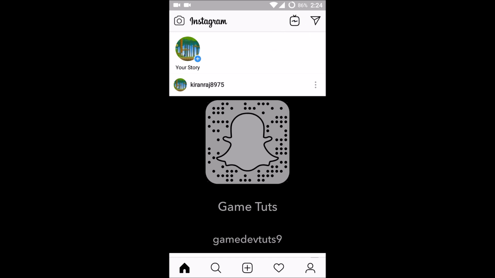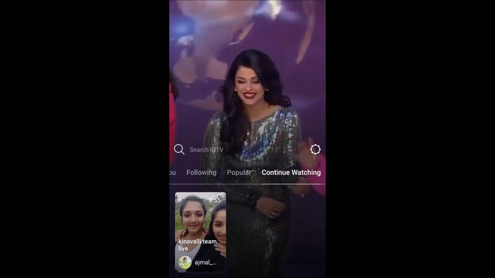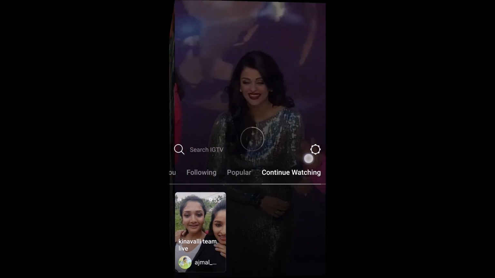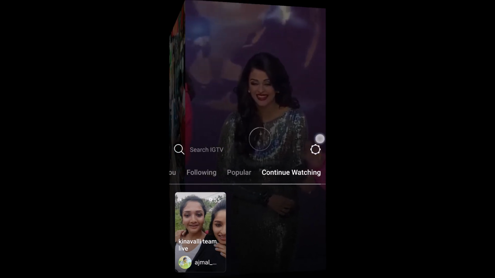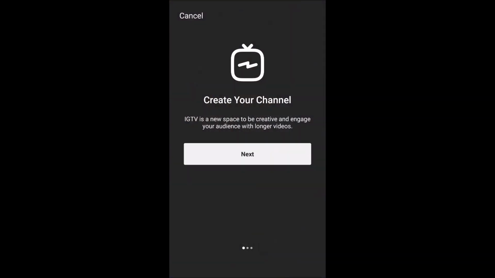If you didn't find this Instagram TV on your Instagram application, please do update the app, and once you update, you can see it. So in order to create a new channel for you to upload your videos, you need to click on the Instagram TV. Yes, this is the channel, and here you can find an option called settings. To create a channel, you need to click on this and click on create channel.